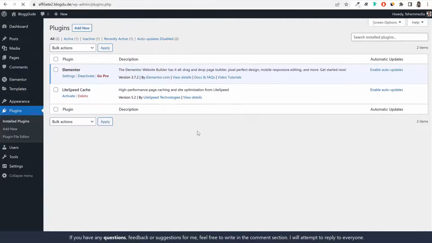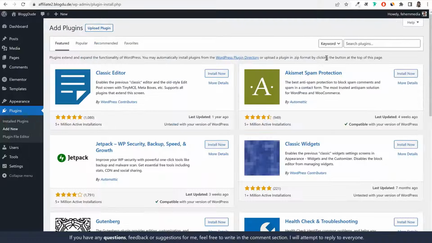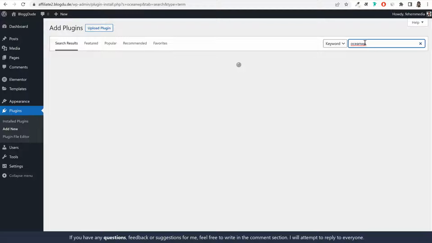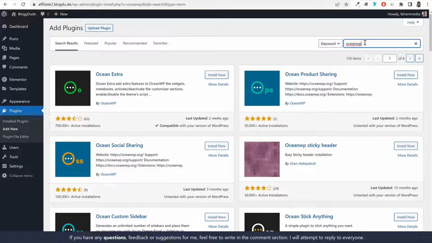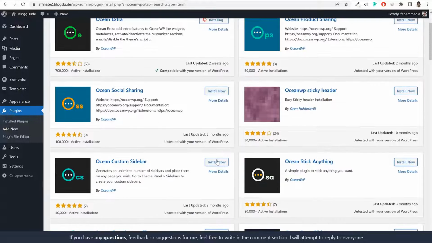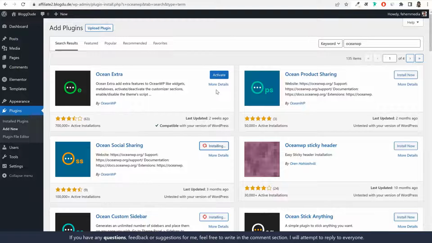So click on plugins and now click on add new, and under search plugins, search for Ocean WP. Now the Ocean WP plugin developers have also created a few free plugins for you. So you can download these plugins from here. Ocean Extra, this is the plugin that we need. Then we need Ocean Custom Sidebar. This is also really important. And after that, we also need Ocean Social Sharing. Okay, so install these three plugins from here. These plugins will add some extra features and functionalities to your Ocean WP theme.